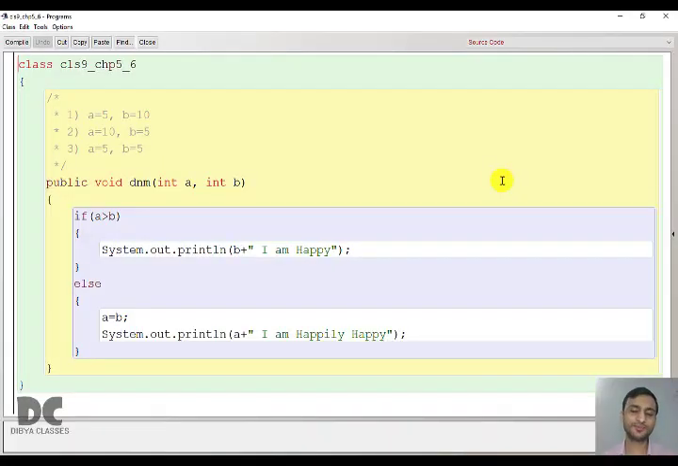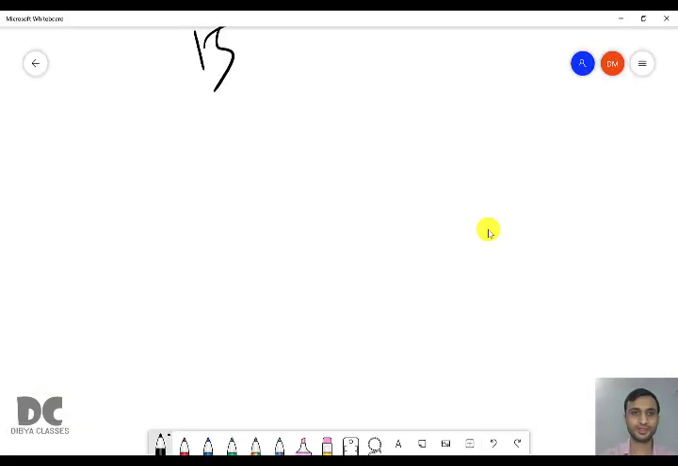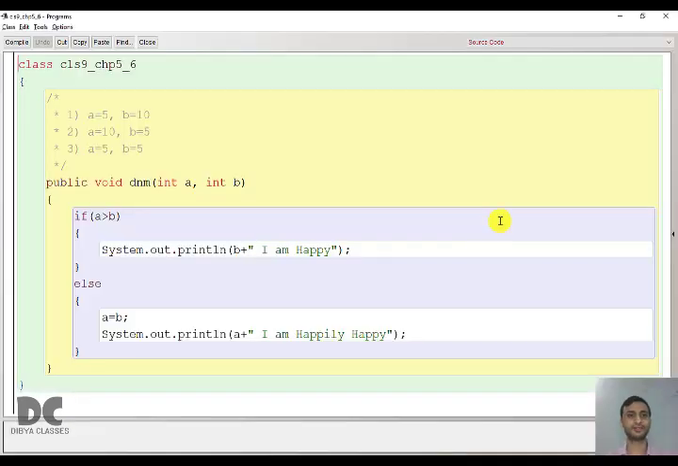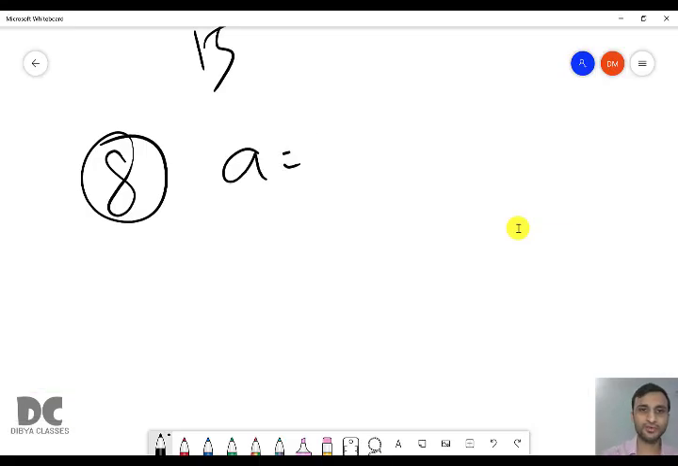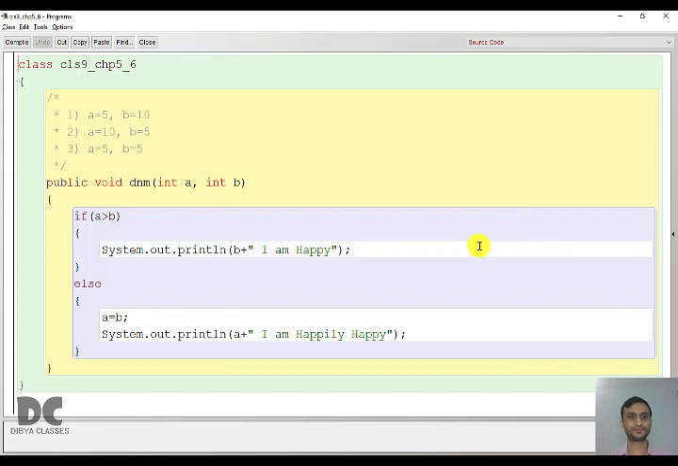So till now we have solved only if statements. Now we are going to solve if else statements. So this is your question number 8. Your value A equal to 5 and B equal to 10 for the bit number 1. So 5 greater than 10, false. False means automatically it will execute else block.